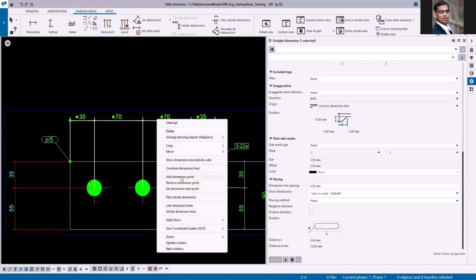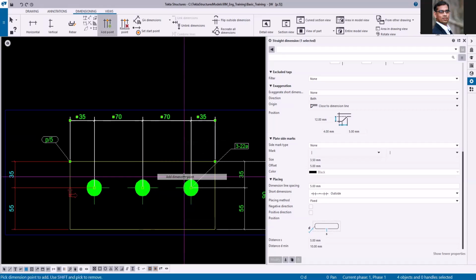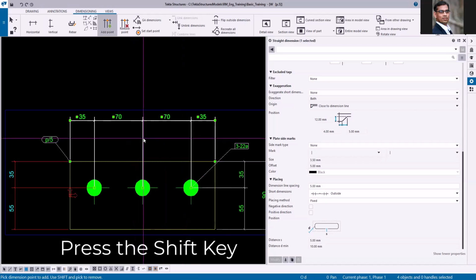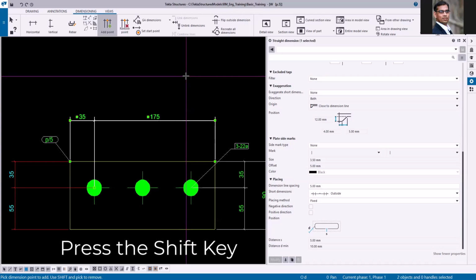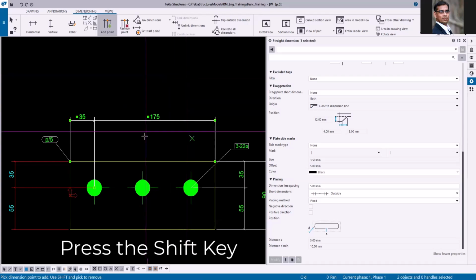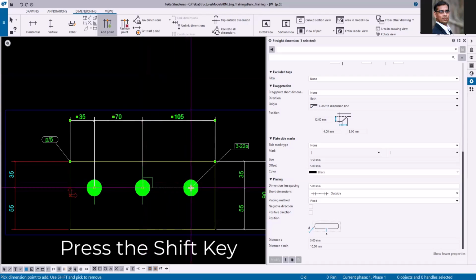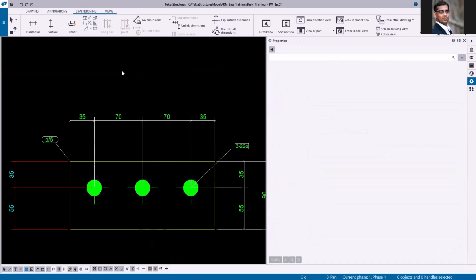You can also use add dimension point to both add and remove. For example, let me select add dimension point, press the shift key and click on the dimension line. It will act as remove. Once you release the shift key and then pick points, it will act as add dimension point.